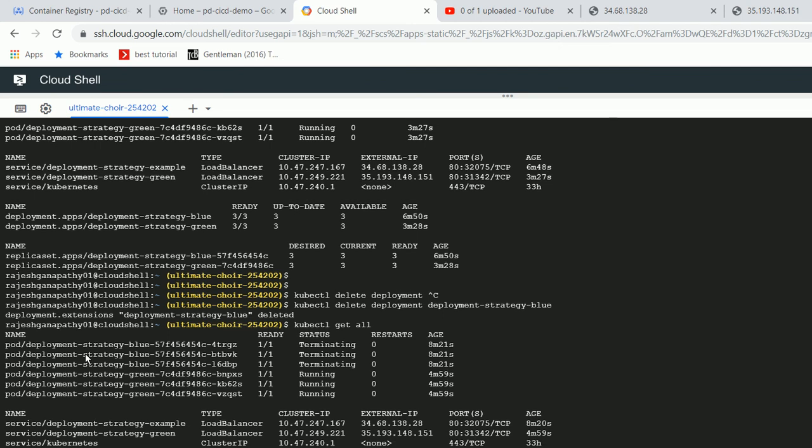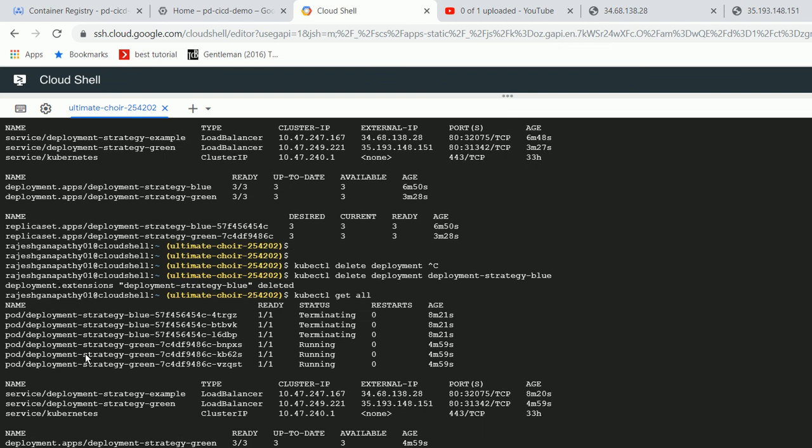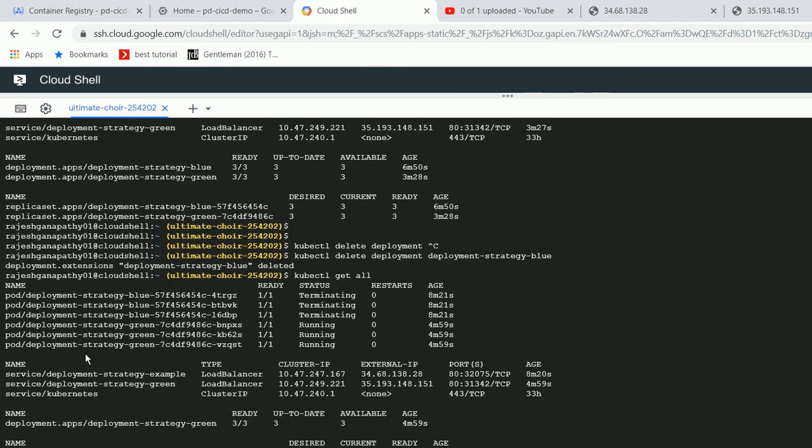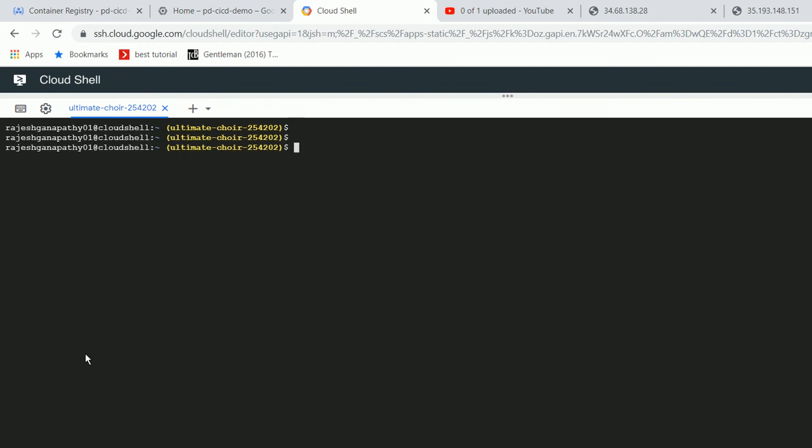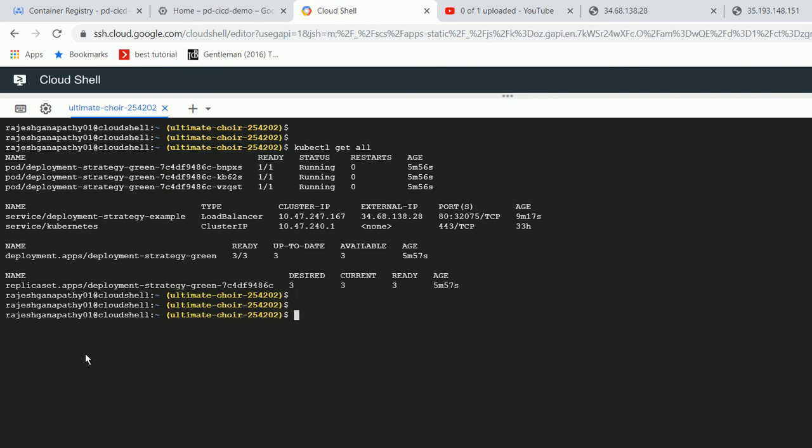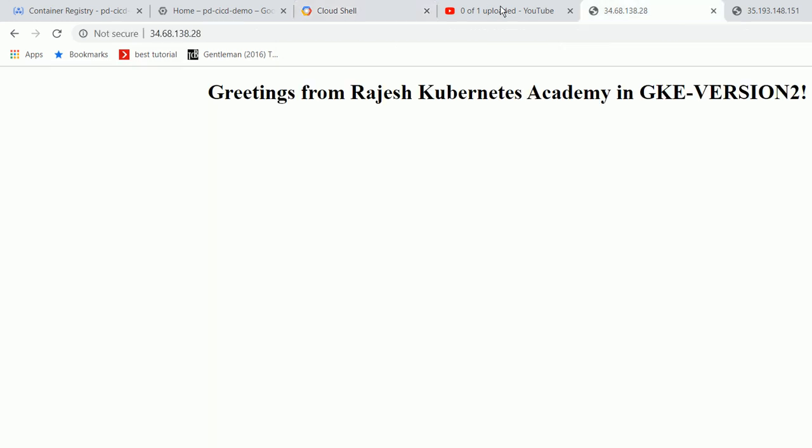So now I'm cleaning up all the old ones. Let me clear this and run kubectl get all. The latest deployed version V2 should be using the old existing service name itself. Okay, fine. The service name is the same and the deployment name is green. Now I go to my existing production, and the newly deployed version is working fine on my old service.